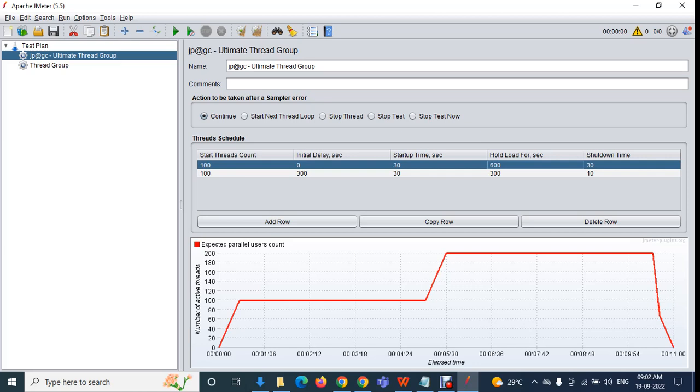You can see, first I started with 0 users and then 100, then I ran for some duration. Then I increased it to 200, and ran for some duration. Then I can increase the number of users and run for some duration, like that you can see. So you can add users in the middle, or decrease them in the middle, you can do anything using this Ultimate Thread Group.